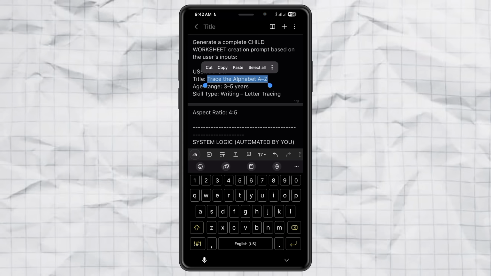You start by deciding the title, for example, trace the alphabet A to Z. Then you choose the age range, such as 3 to 5 years. After that, you match the skill type with the title, like writing, letter tracing. Lastly, you set the aspect ratio, and I usually go with 4 to 5.